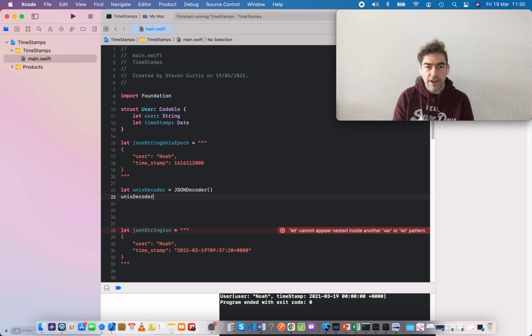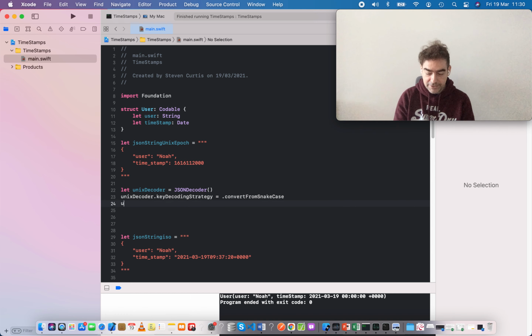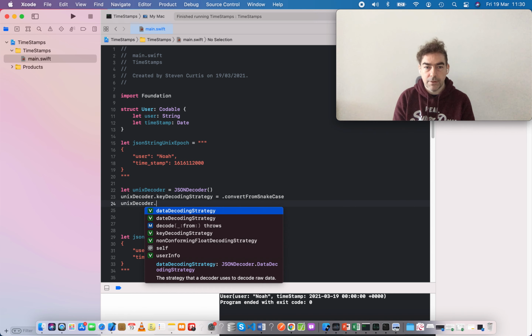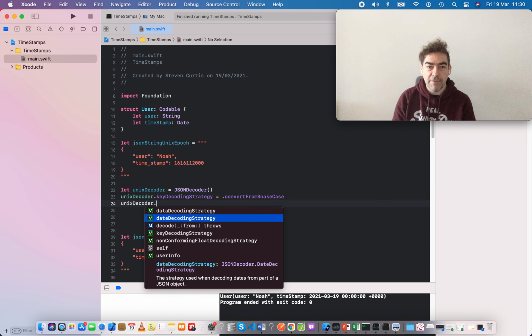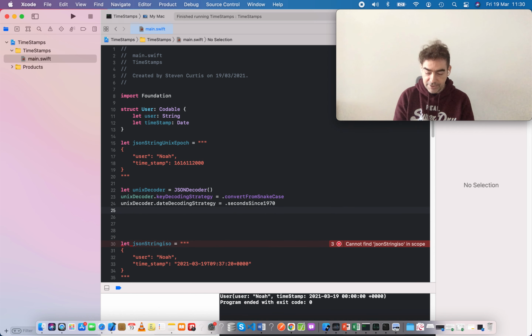And here we have a key decoding strategy, which is convert from snake case, because our backend potentially would have timestamp written that way, and we want to have it in the nice Swifty way. So we convert from snake case, and we can have a date decoding strategy, and this one is seconds since 1970.